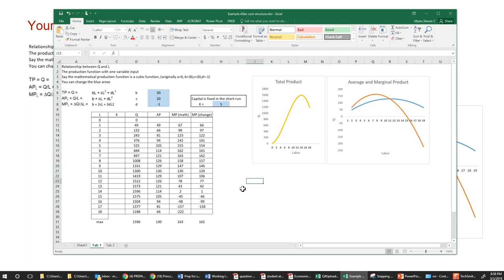So I've taken my capital out. Notice the graphs didn't change. I just eliminated all my capital and the graphs didn't change. Why? Because capital is irrelevant in the short run position, and you can see that by looking at what causes output. K isn't in there.